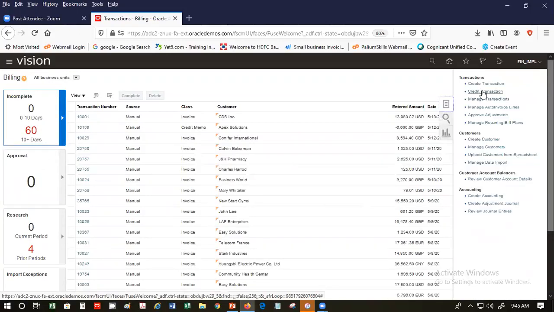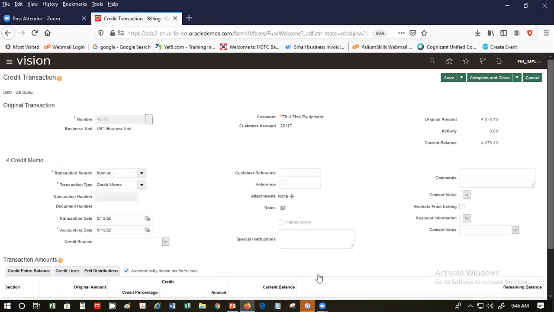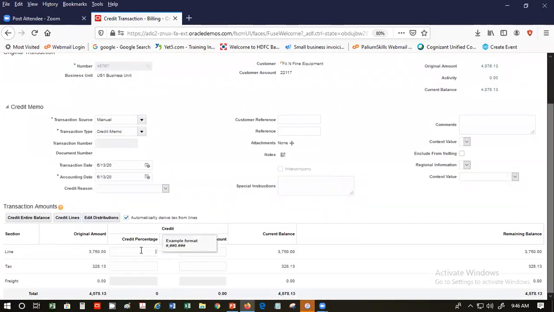So we now go to credit transaction. Click on this search amount, or you can specify how much you are going to credit. So maybe tax, you will do the entire amount as credit. And this one, credit percentage, here maybe you will do 50.